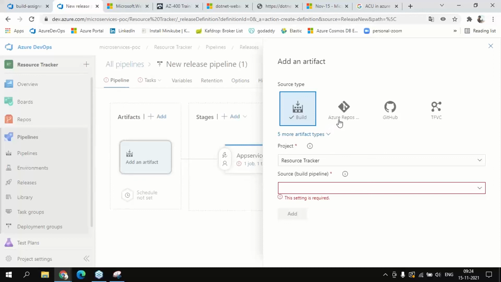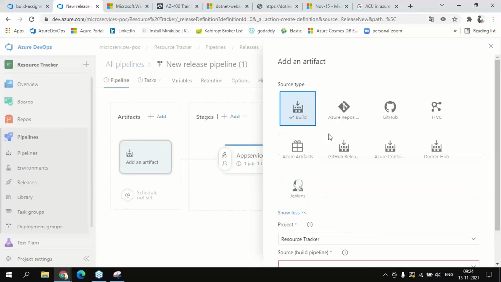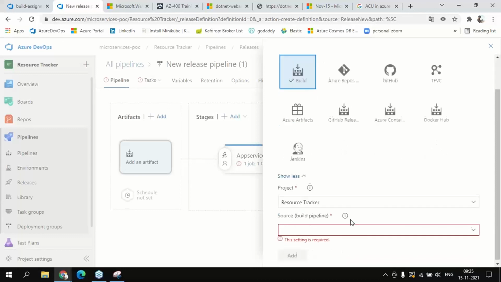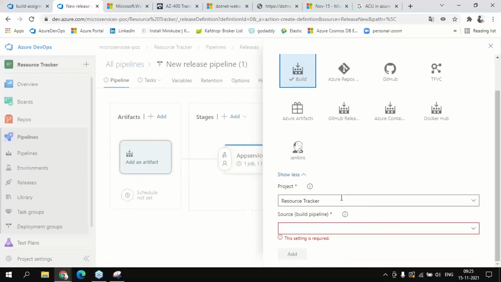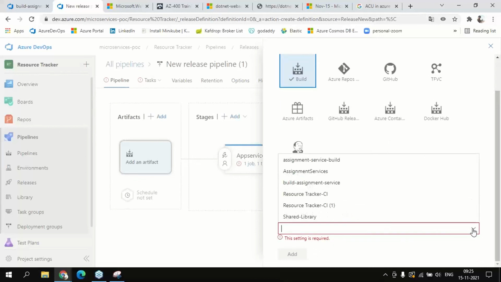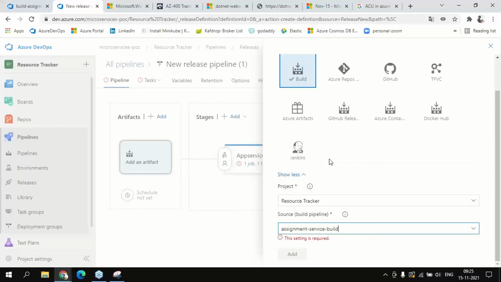For example, here there are many options: Azure Artifacts, GitHub release, Azure Container Registry, Docker Hub, and even Jenkins. But from our side, because we have the artifact in our Azure pipeline build, we are choosing this option. Here the project is resource tracker, and then we need to choose the build pipeline. I think this is the build pipeline we have just created, the assignment service build.